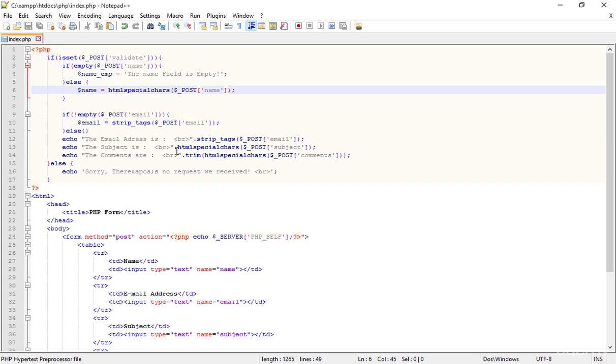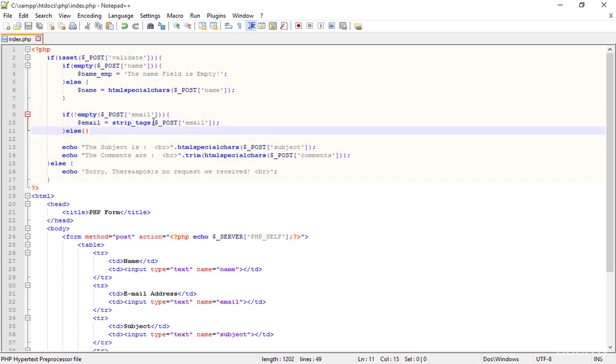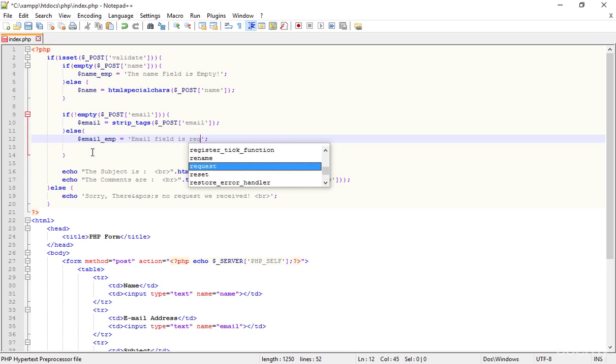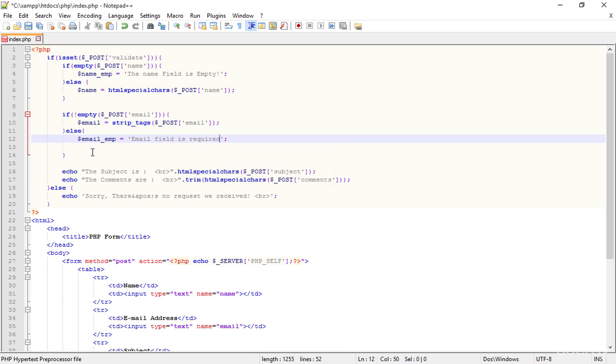Now actually I've cleared the email address. I'm removing this, and what will happen if not empty? This, and if empty, it means else. I'm just talking about the else. So simply email emp equals to email field is required. Okay, really simple and really understandable.